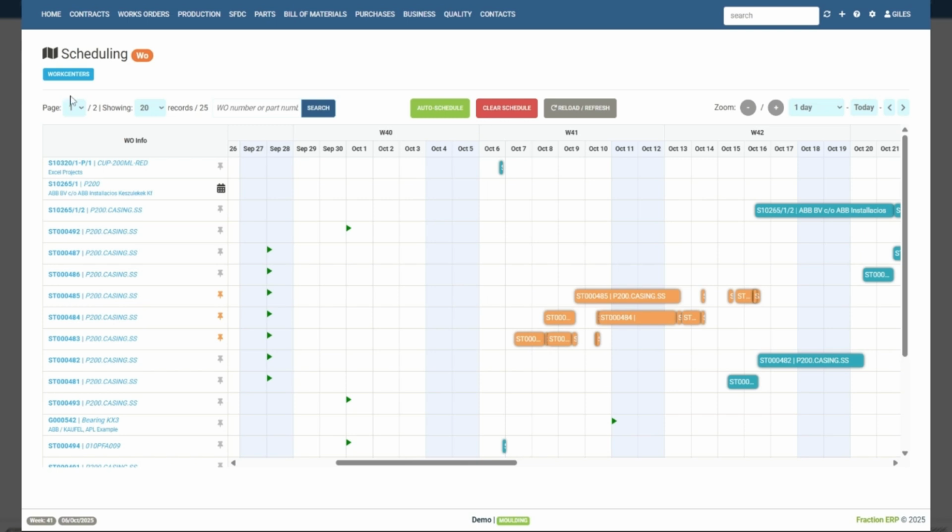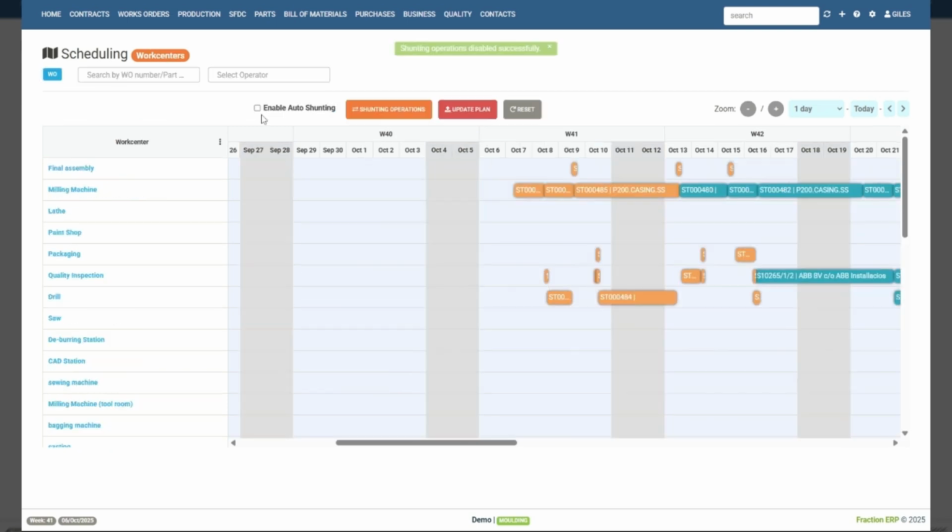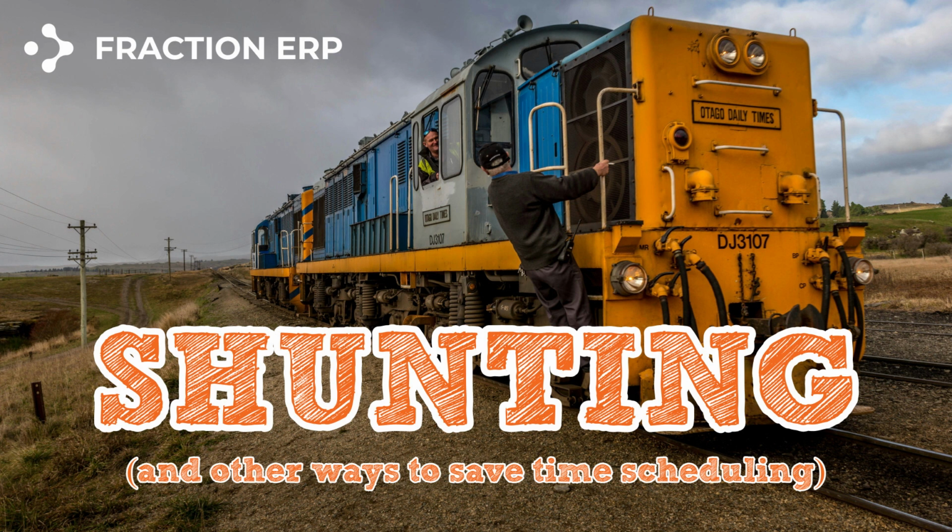Finally, if you don't want to allow Fraction to change the sequence, you can then switch on auto shunting. This looks for any overdue operation and then shunts the queue forward until the remaining operations aren't in a backlog situation. These are just a few of the functions we have in Fraction ERP that can save you time running your factory. Less time administrating, more time growing.